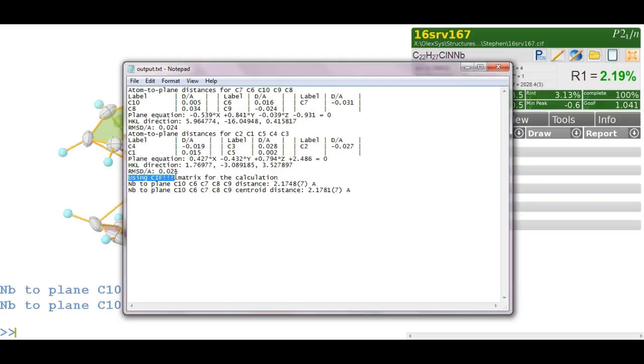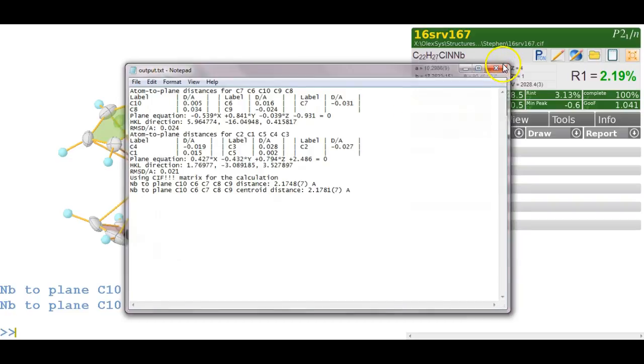What you really want here is a full SIF file, which contains the HKL and the INS file. You want to refine and save the variance covariance matrix to the folder, and then we can calculate the distances with more accuracy. Okay, so anyway, as far as the SIF file is concerned, we've got a niobium to plane distance of 2.17 and a niobium to plane centroid distance of 2.1781. So that's hopefully how you do it.